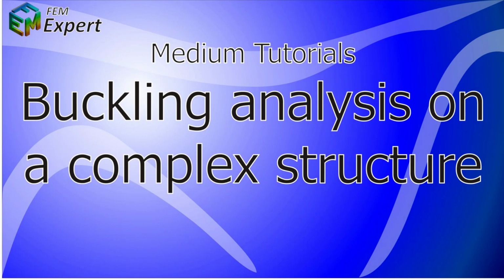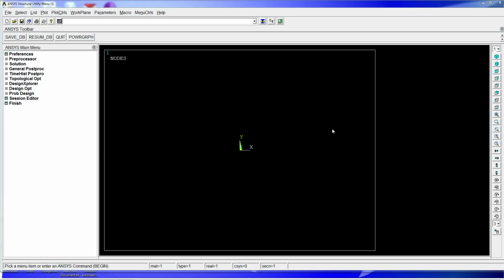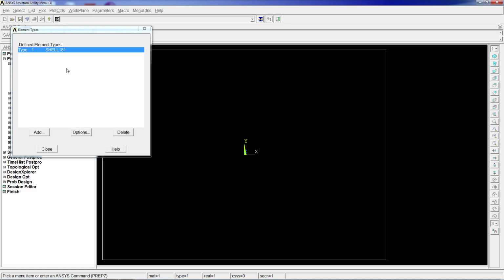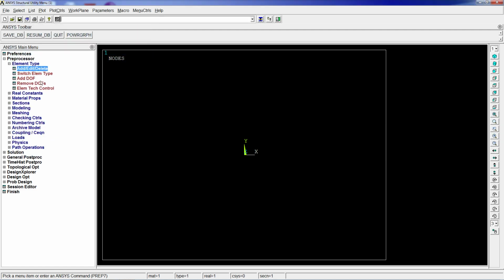In today's tutorial, we're going to show you how to perform a buckling analysis on a more complex structure. To do that, we're going to go into the Ansys module. We're going to start by defining the element type as 181, Shell 181. You can check it here as element type 181 shell. We're going to define the material properties for aluminum.